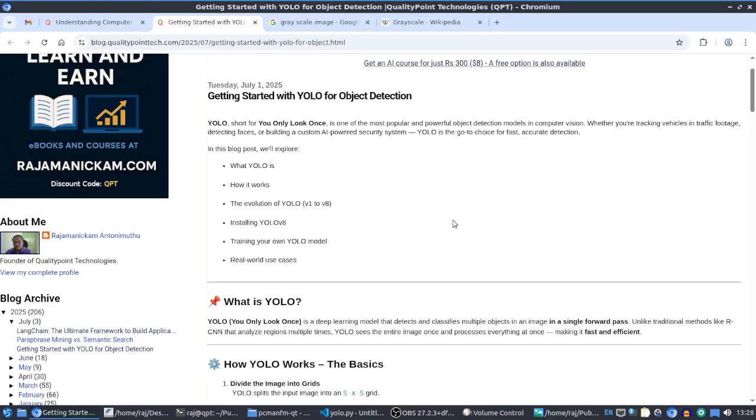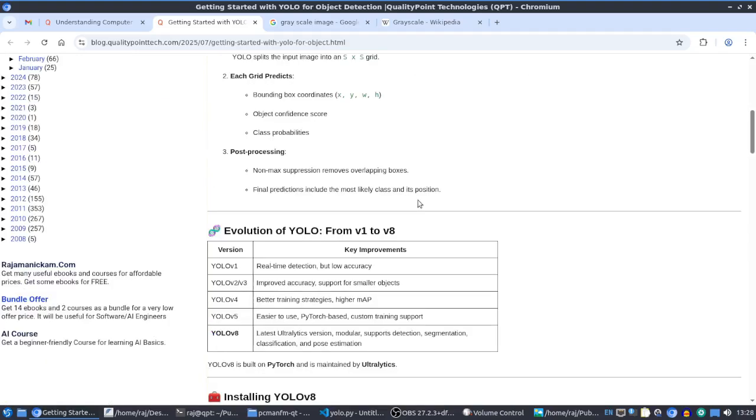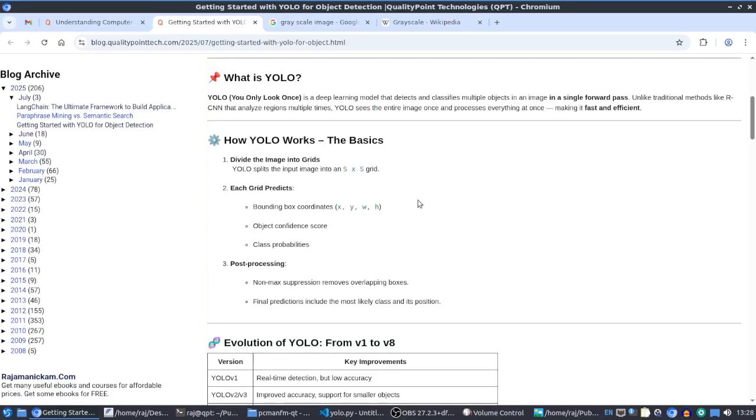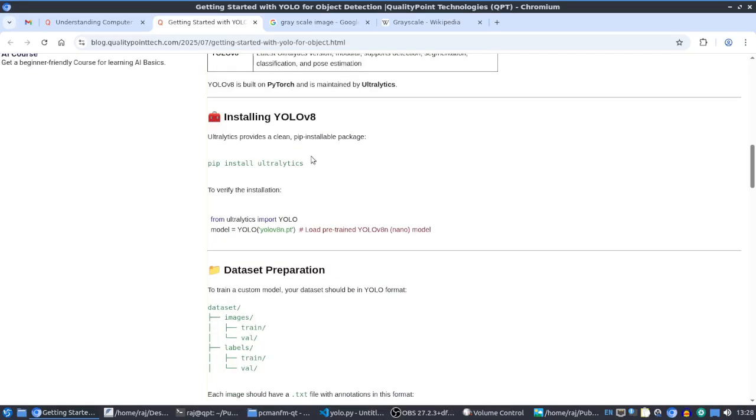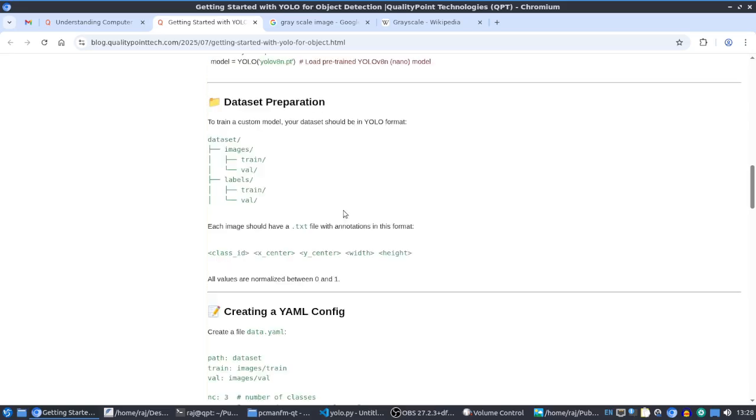Now let me explain about training a YOLO model. As I said, it involves a lot of steps. First we have to install YOLO, which we can do with pip install ultralytics. Then we have to prepare the dataset. It's a very important thing. We need to prepare the dataset in a proper way.